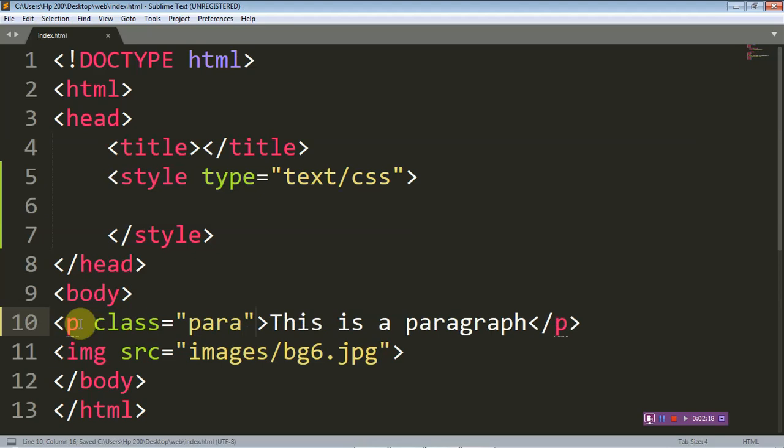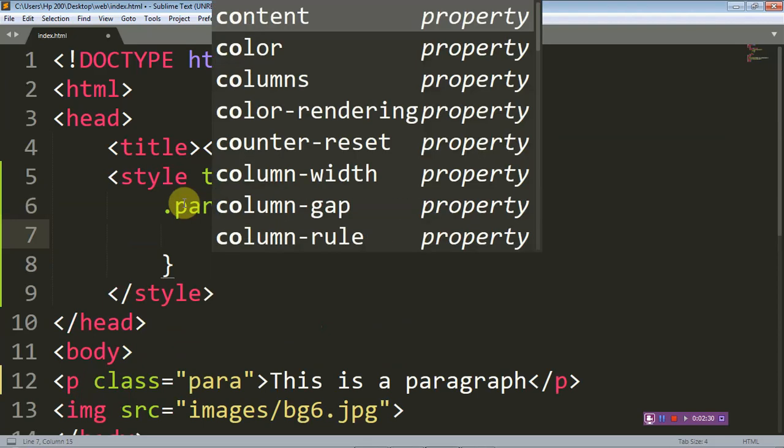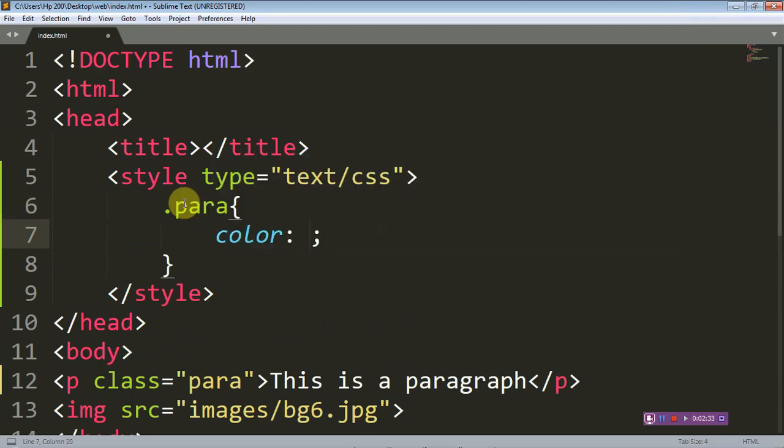Now that we have given this particular element a name, we can easily go back to CSS and use a dot para, which is the name, open up two braces, type in your code, which is color, give it red. So I'm going to be explaining what is going on here. Para is the name of the class that we are getting access to. Para is known as the selector. Color is known as the declarator, and color red is known as the declarator value.